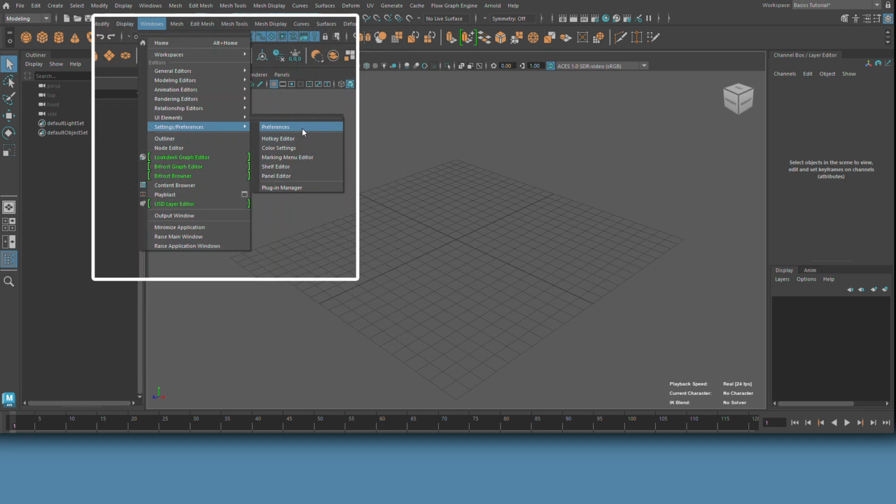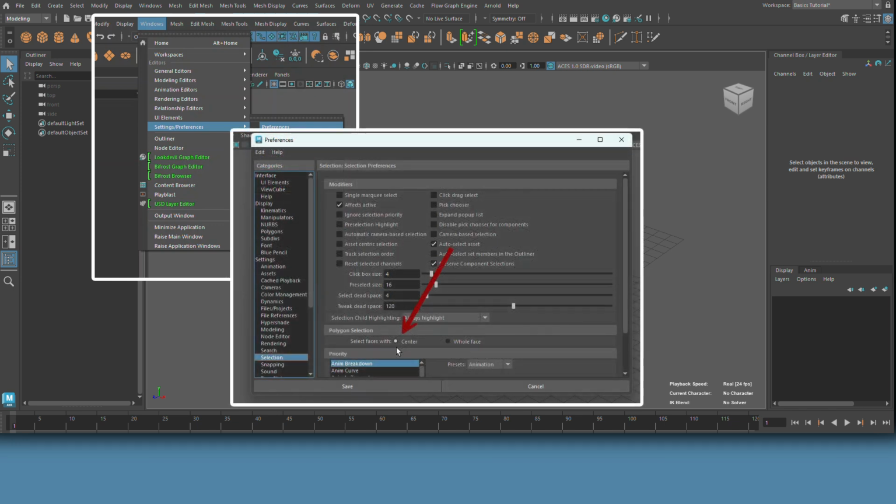Now, return once more to the main menu. Go to the Windows tab, then Settings/Preferences, then Preferences. When you select Preferences, a new window pops up. On the resulting Preferences menu, scroll to Settings, then click Selection. In the menu to its right, find the heading Polygon Selection, and finally select Faces with Center, which I point out with a red arrow.